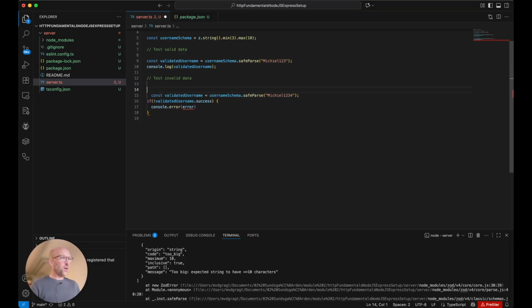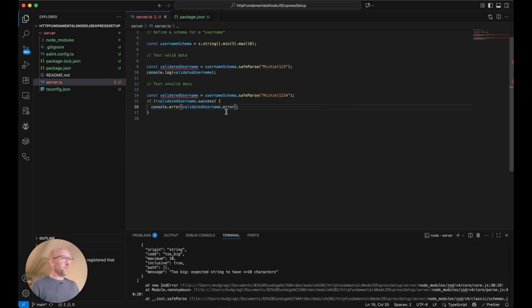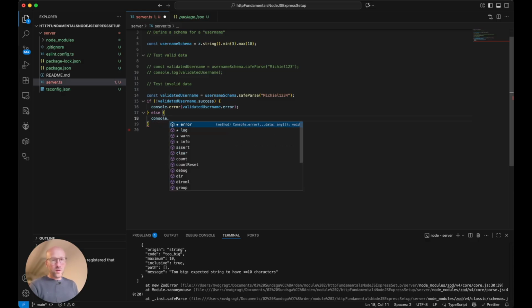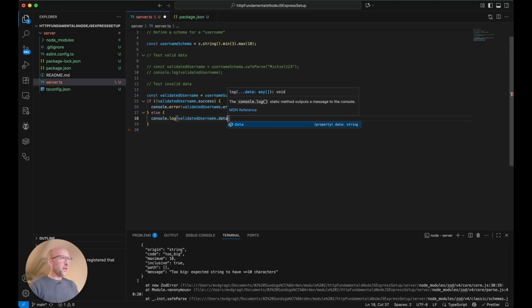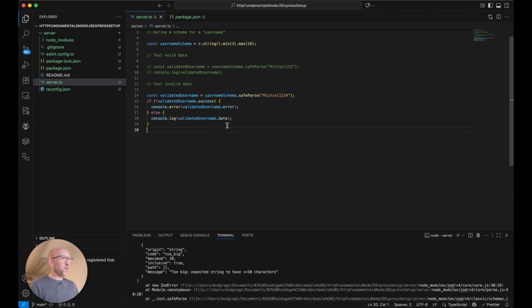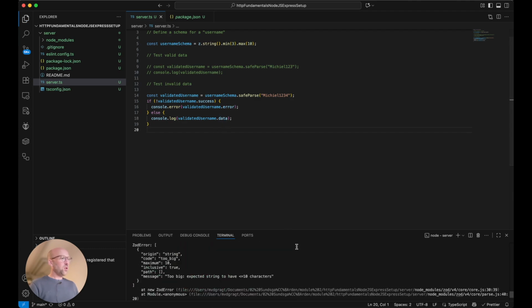Oh, I have this left here. And then I need to say the validatedUsername.error in there. I'm just going to comment that out. Otherwise, I can console log the validatedUsername dot, and then it needs to be the data. Okay, so let's try that.